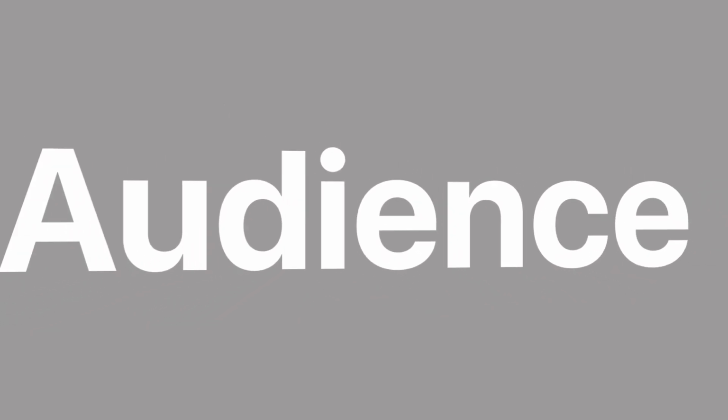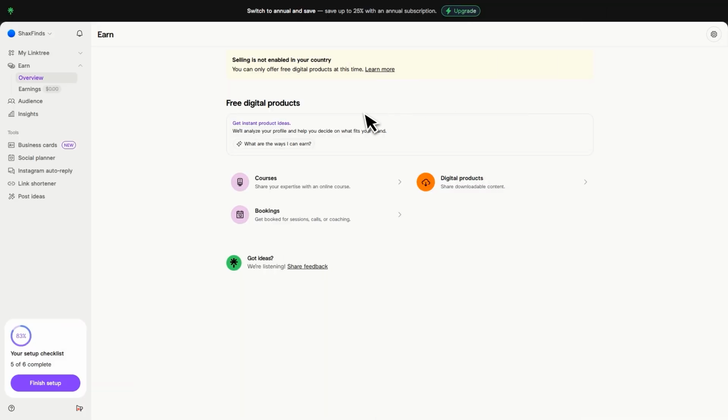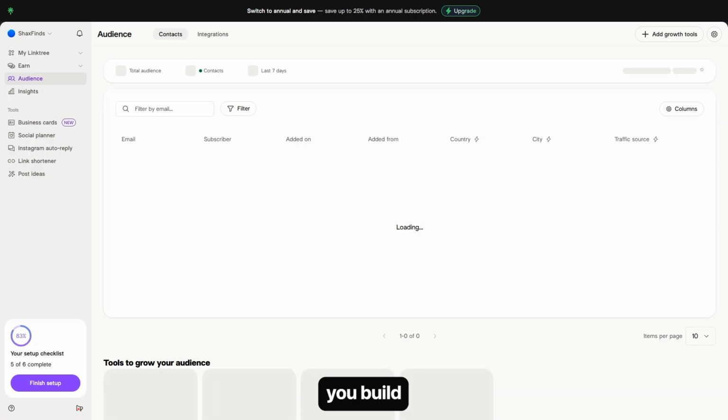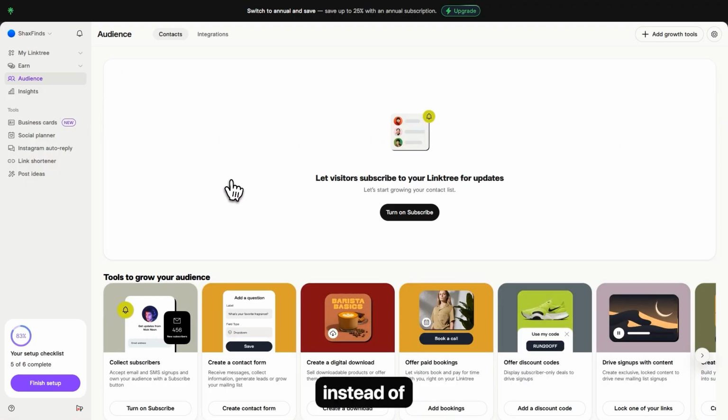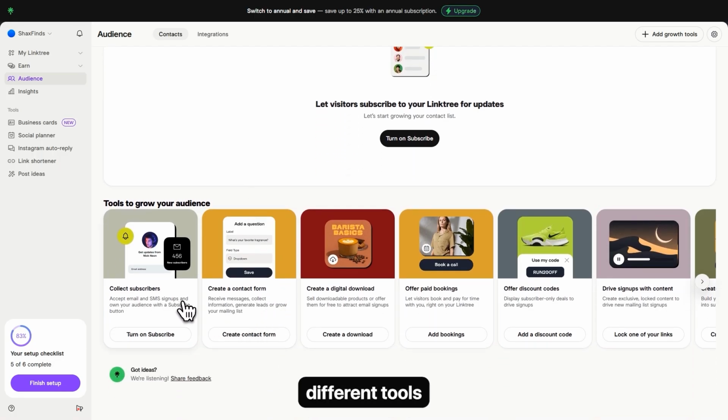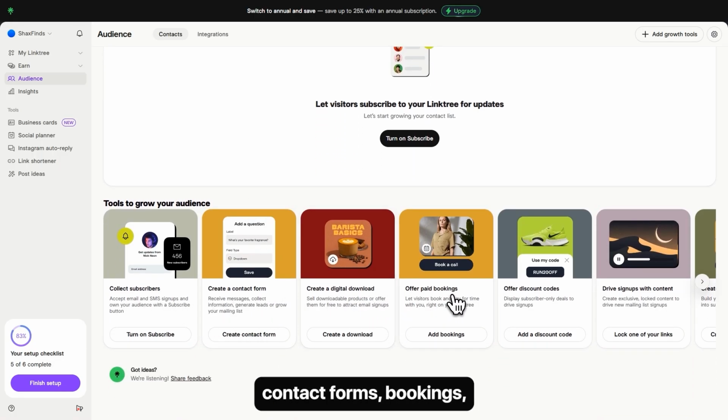Now let's move to the Audience section. Click on Audience from the left menu. This section focuses on helping you build and manage your audience. Instead of simply sending visitors to your social media profiles, Linktree also allows you to collect valuable information and build stronger relationships with your followers. Inside this section, you'll find different tools such as subscribers, contact forms, bookings, and many more.